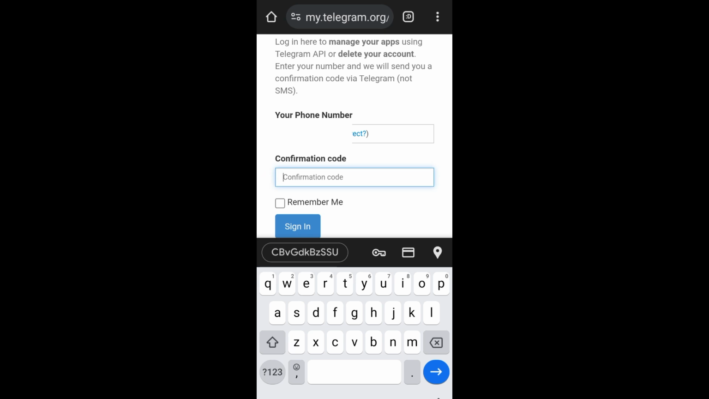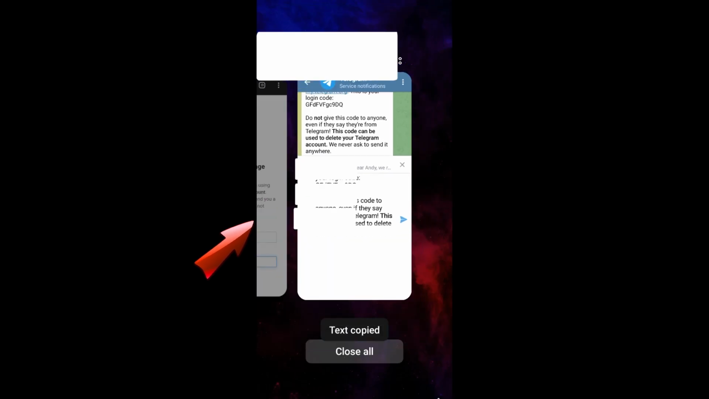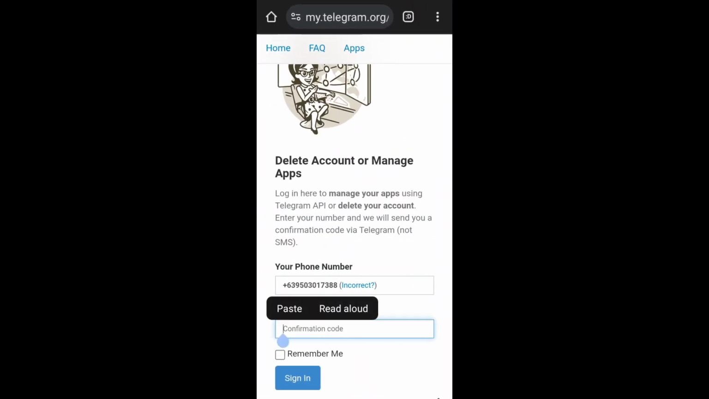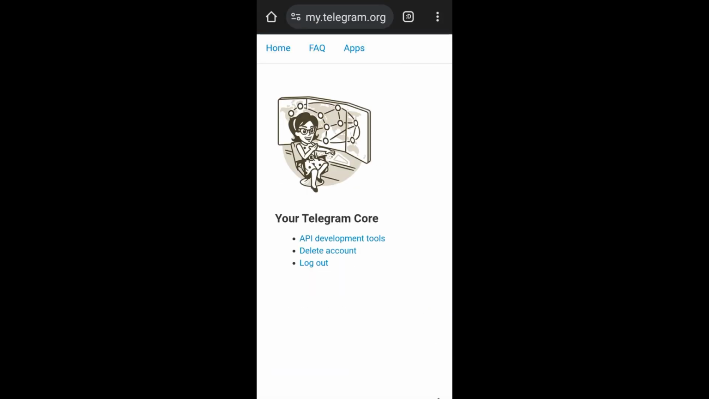So this is what it looks like, and this is the confirmation code. You just have to select and then copy. Now go back to your Telegram and then paste the code here. And then after that, you need to click sign in. Once you tap sign in, then you will see this, your Telegram core, and all you have to do is click this delete account.